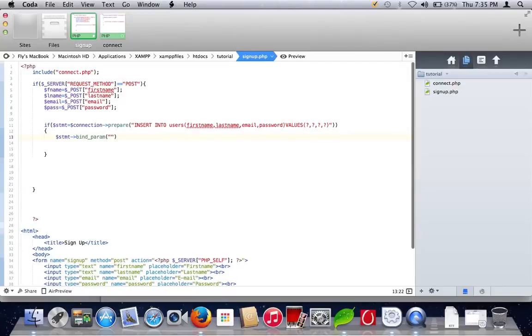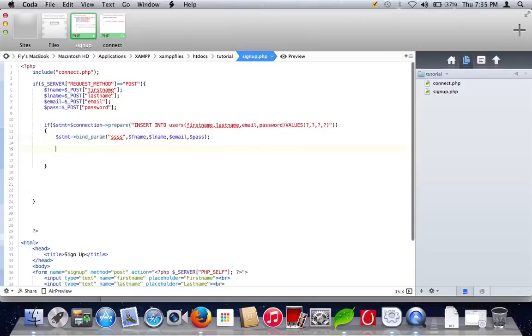How many parameters do we have? We have 4 parameters, and s denotes, s indicates string. Okay, first parameter is f name, second is l name, next one is email, last one is pass. Okay, now execute the query.